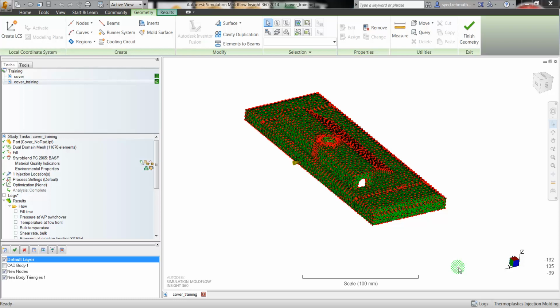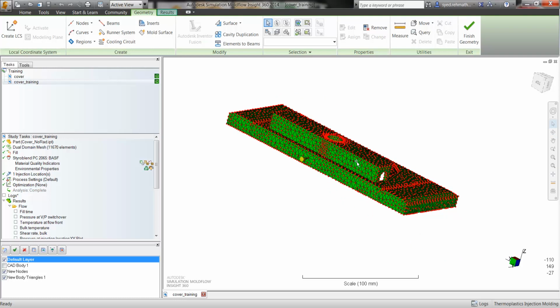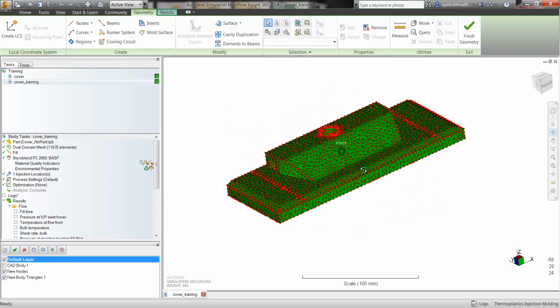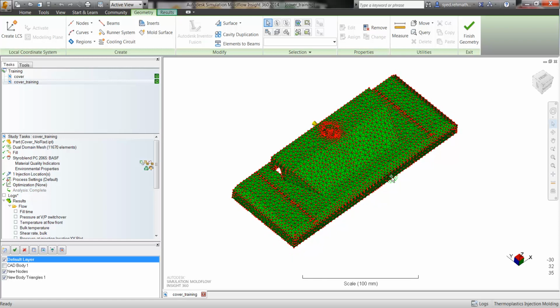Hi everybody. At the conclusion of our last tutorial, we were able to apply a mesh to our cover part, and we also specified an injection location. Now this was done to conduct an initial filling analysis. We have run the filling analysis. Now let's check our results.